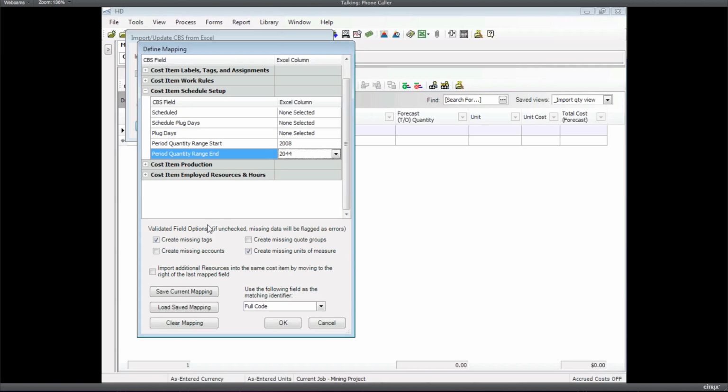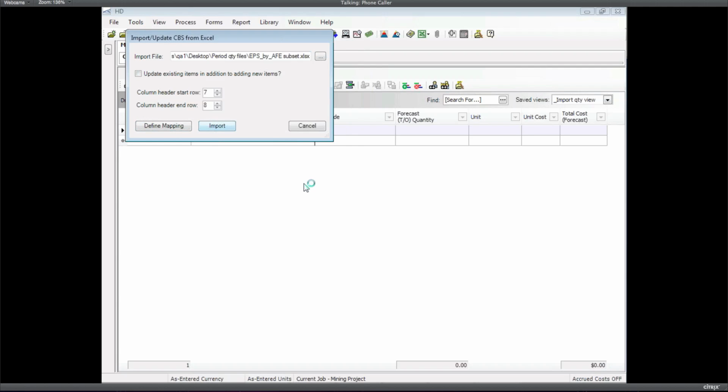Okay. Down below, I'm going to check this box, create missing tags, create missing units of measure, and those are validated fields. But if I have those boxes checked, if there's something new that comes in through the import process, it'll just add them in there automatically as opposed to stopping the process and telling me I've got invalid data. All right, so that's our mapping. Now we're going to go ahead and do the import.